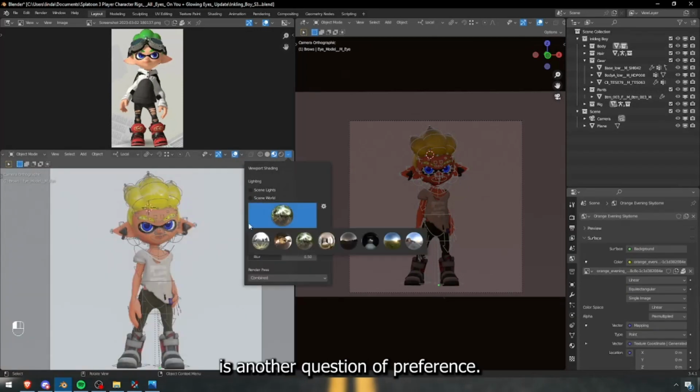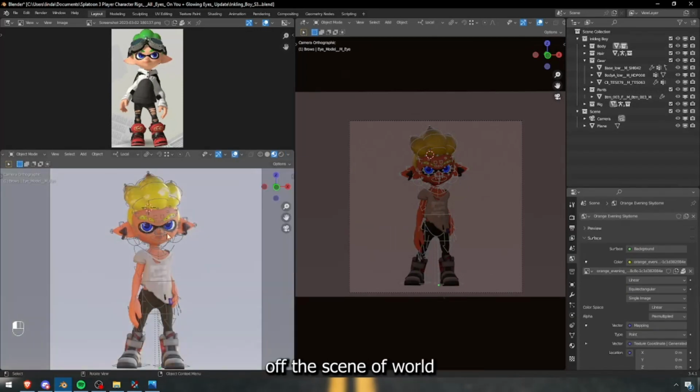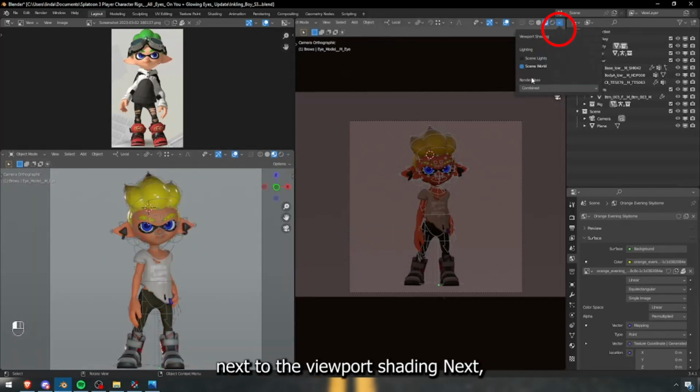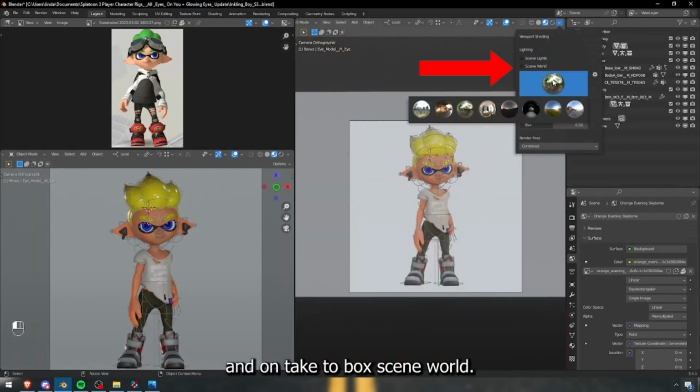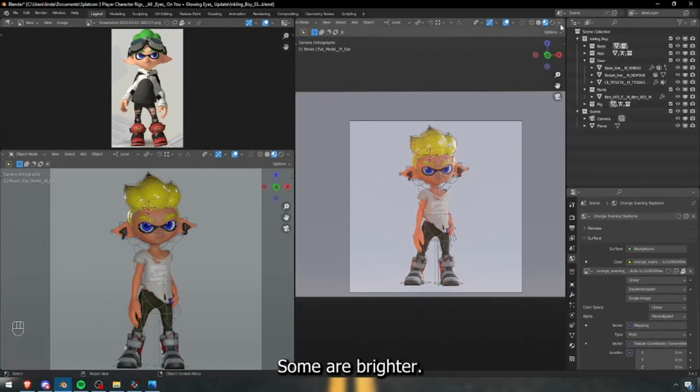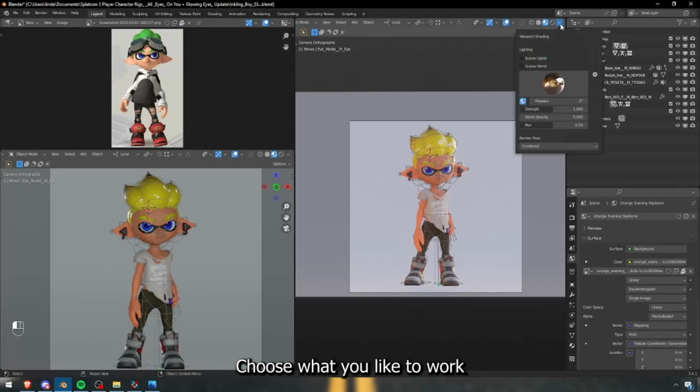Next step is another question of preference. I usually switch off the scene of world lighting since it is pretty dark here. To do so, click on this arrow next to the viewport shading and then tick the box Scene World. If you click the big ball that pops up, you can choose for different looks. Some are brighter, some are darker. Choose what you like to work most with.